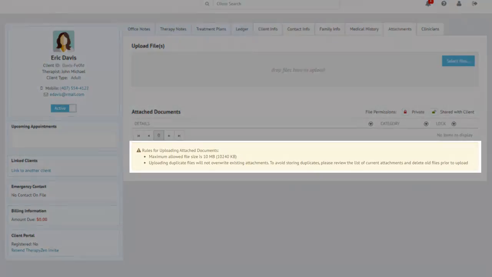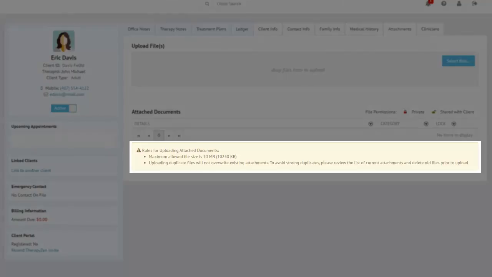There are a couple notifications you should be aware of when it comes to uploaded documents or attached docs. The first being that there is a maximum allowable file size of 10 megabytes for any individual file that you upload. That's pretty big for any individual file, so you shouldn't have any problems exceeding that limit.